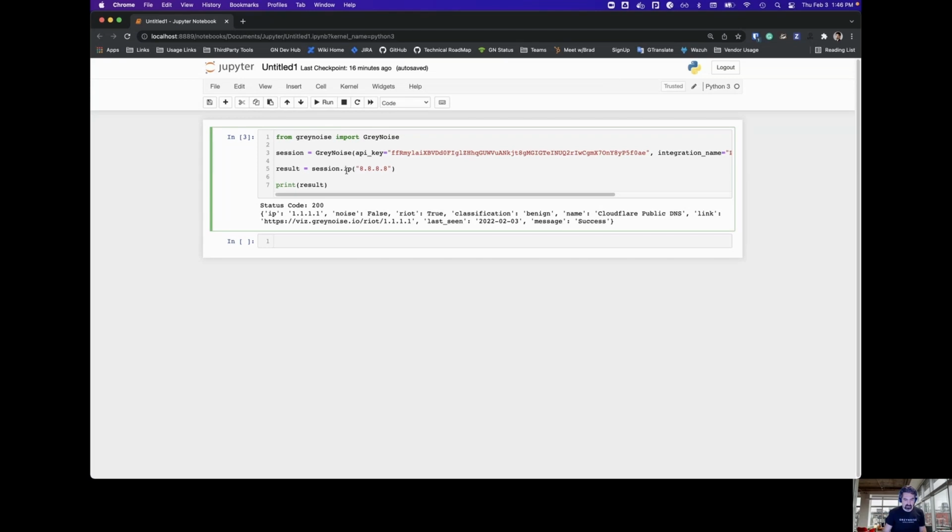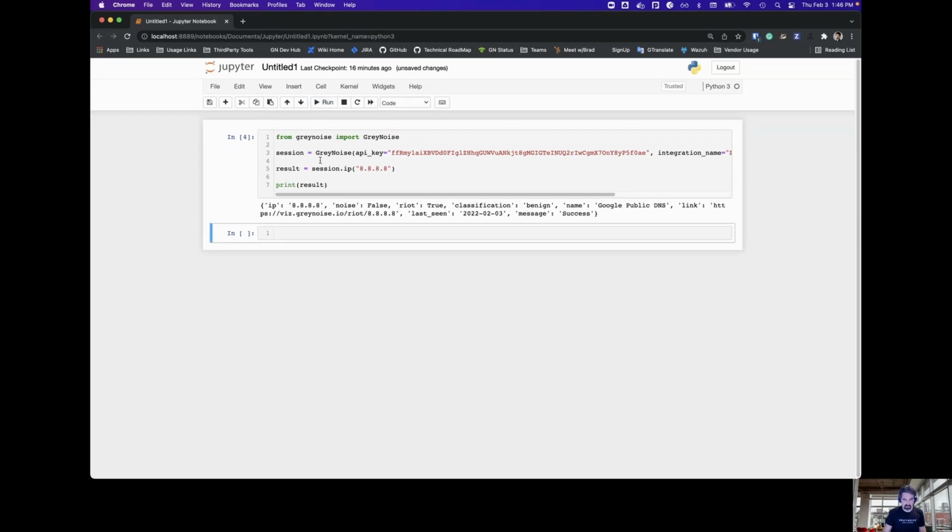Without that flag there, this command is going to hit the IP context endpoint, which, if you have a community level API key, it would not have access to. So I'm going to go ahead and execute this. And you see that we get that same response back as we did in our first example.